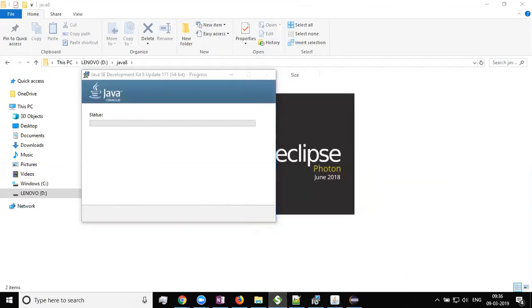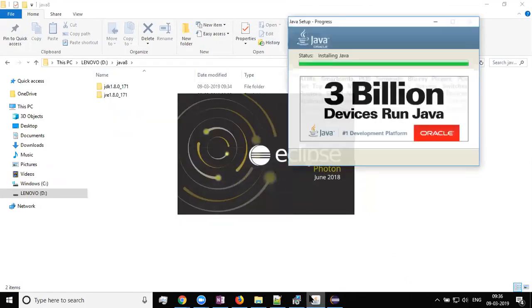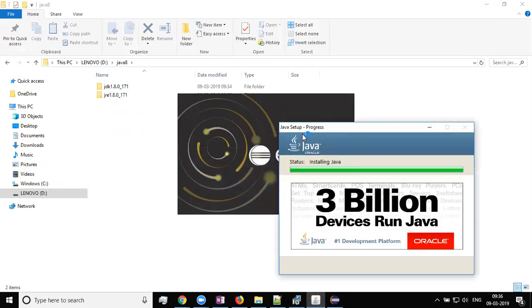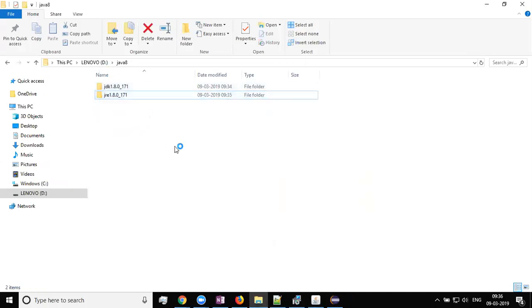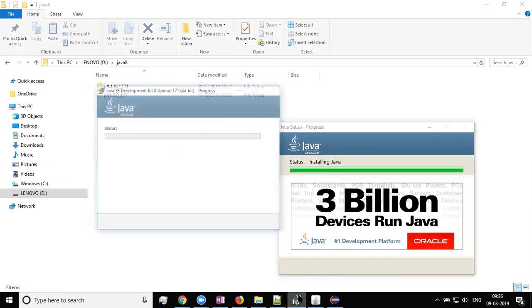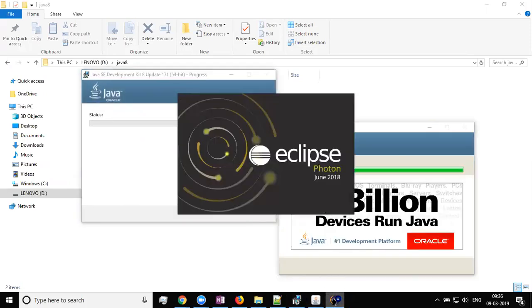I don't need this SOAP UI, I can close this. I think our installation is done, almost done. So here we get JDK and JRE. This is a distinction you should know. Generally, people do not know this, but you should be aware of it since you are planning to learn automation now.